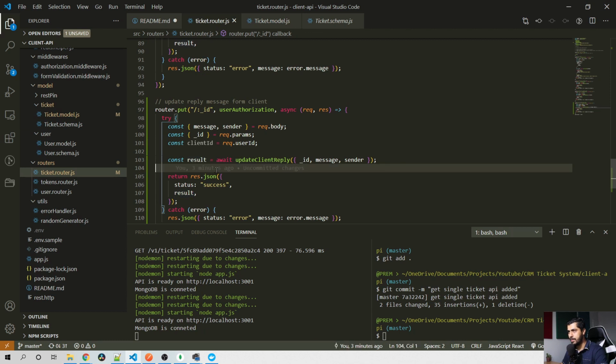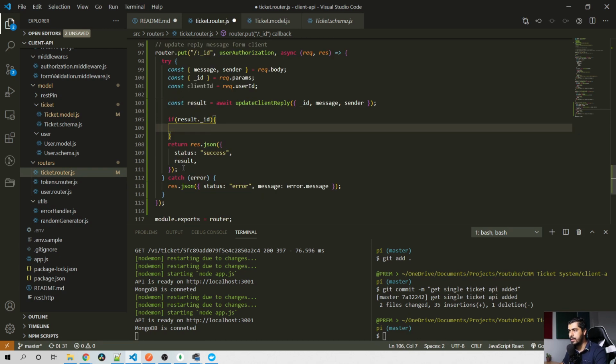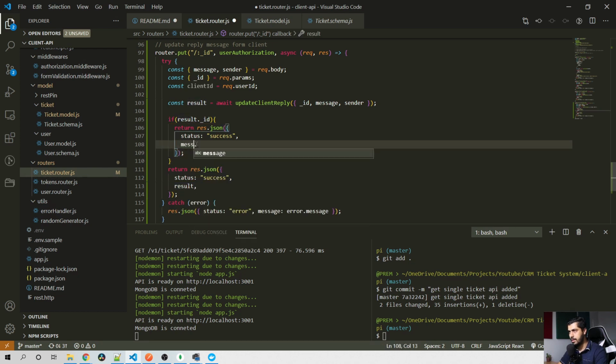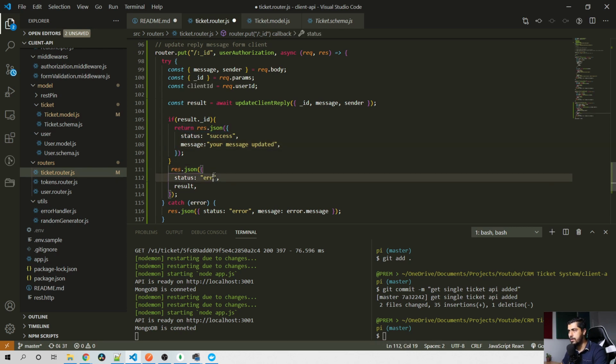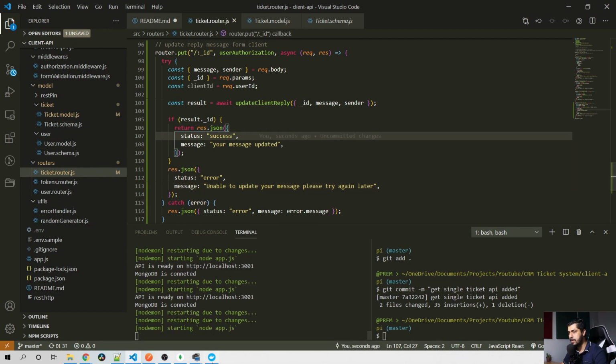And if we have a result here, again we can always check: if there is a result, we will have an underscore ID because this is a single ticket updated. And now we can simply say success in message, say your message is updated, and we don't need return here. Otherwise, if there is no ticket, we can say status error and message: unable to update your message, please try again later. Now save the file and let's make a call.